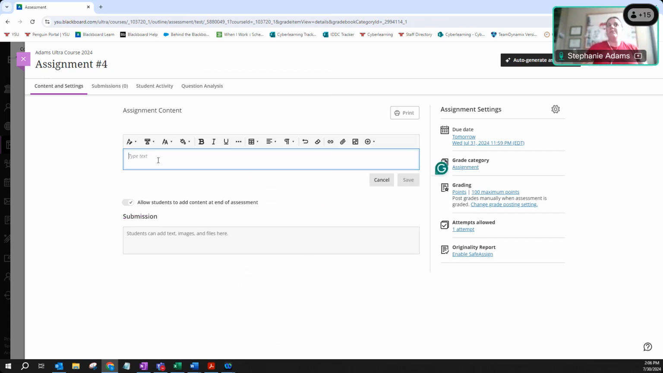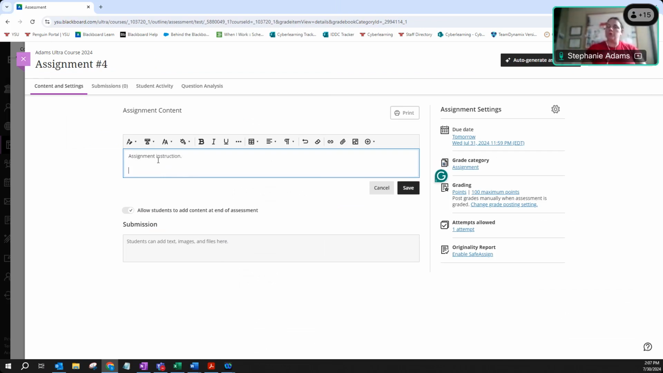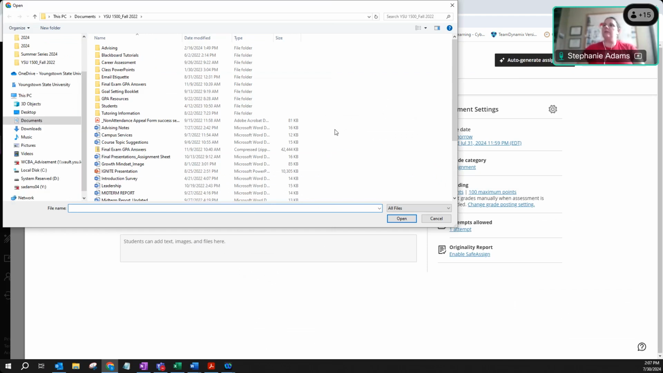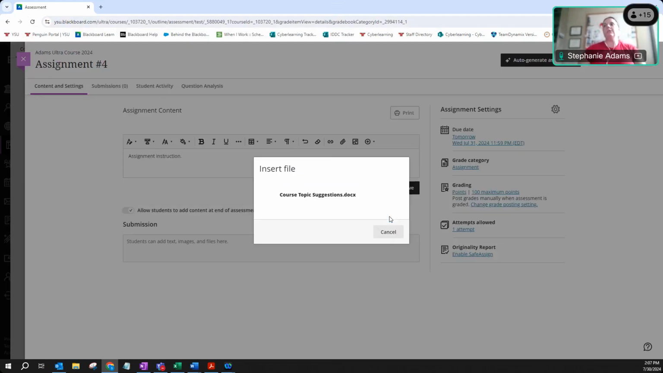This is where I'll go ahead and type out my assignment instructions, the directions, any information that my students need to know for the assignment. Now, if you're familiar with Ultra or you attended our training yesterday, you'll notice we have that same editor toolbar that we have when we were creating content. So I can go ahead and adjust this and really customize it. I can also use that attachment icon to search my local device and upload potentially my assignment document or any other assignment supporting materials.